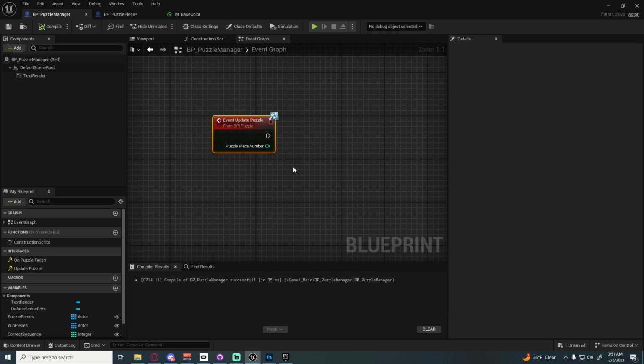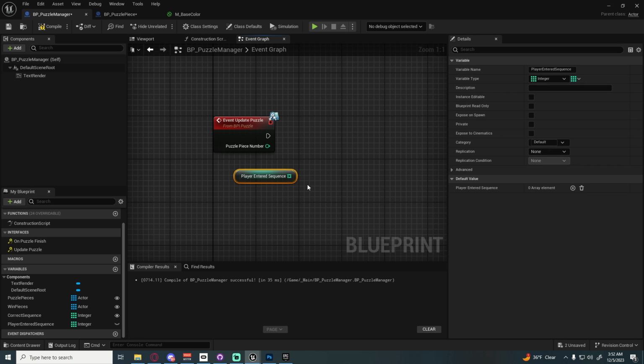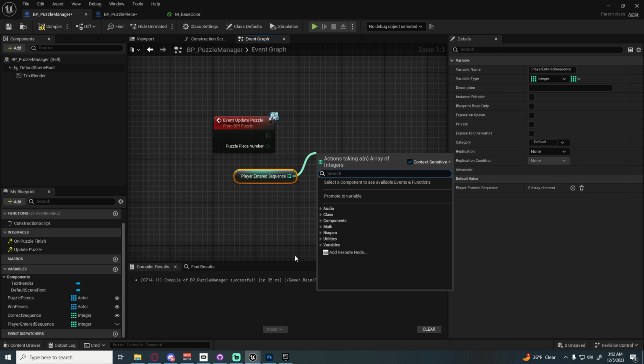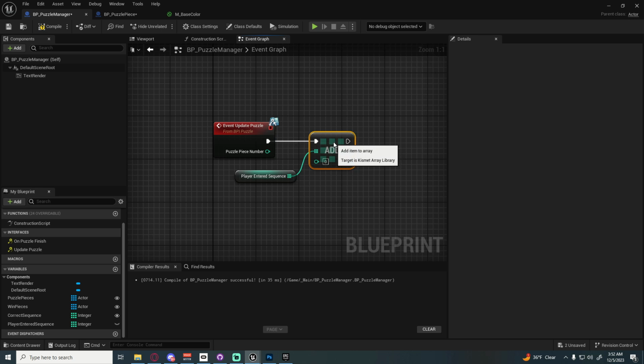We go to the puzzle manager here. Whenever that number gets passed to us, whenever we're updating the puzzle, what we want to do is add that to the player entered sequence. So we can just pull off of this player entered sequence, add, and just add that number into it.